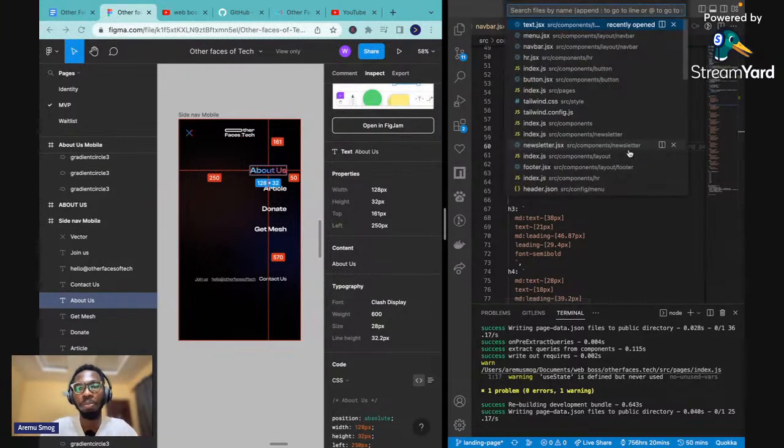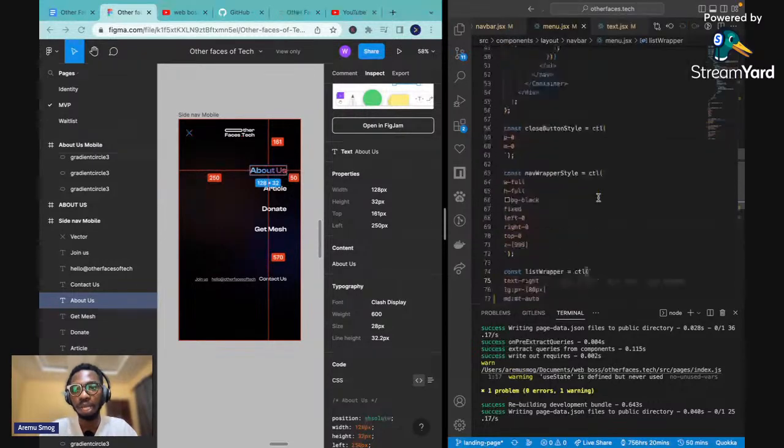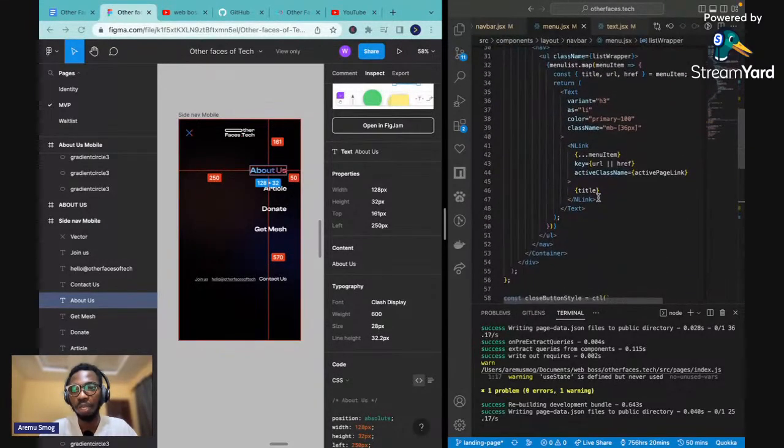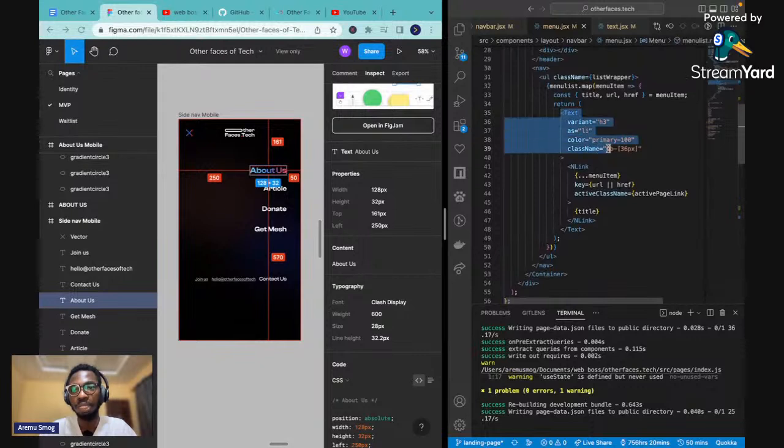So let me show you what I mean. We have menu right now, and right now we are using a text variant of H3 and we are rendering it as an LI, as a list item. So we have all the styling for H3, but it gets rendered as a list item, which is the way a list should be rendered in HTML. I don't know if you know what I'm saying.